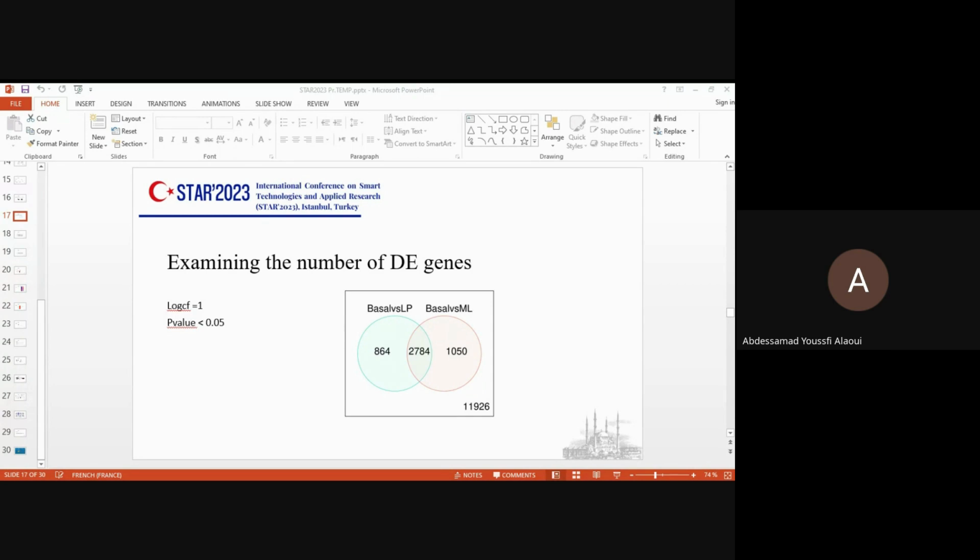In the intersection between the two comparisons, we have 2784 genes which are significant for both comparisons. And the number of genes which are not significant, meaning we will not take those genes into consideration for our analysis, is 11,926. You can go to the next slide.